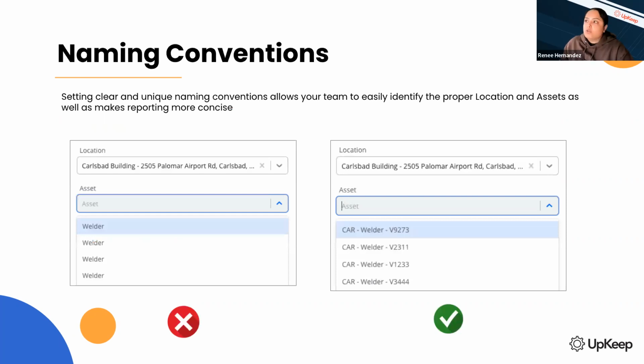Now going into naming convention. It is also important to note that when you are establishing your account, also establishing an organized naming convention for your assets and locations is really going to help your team find data so much easier, and also makes reporting much more concise.